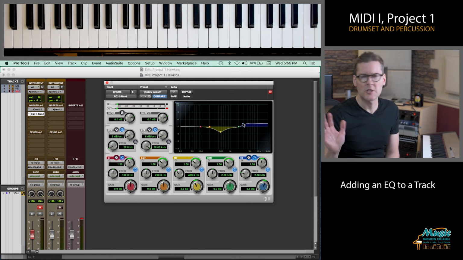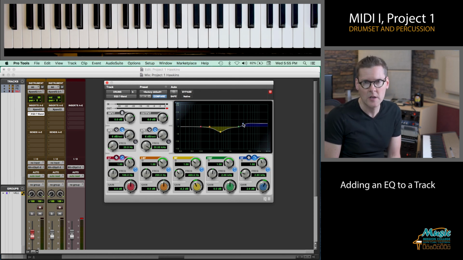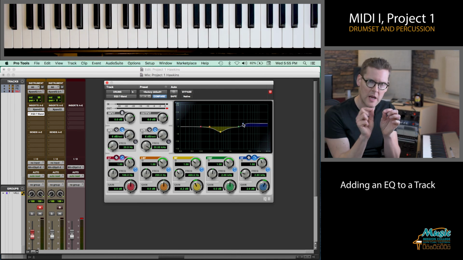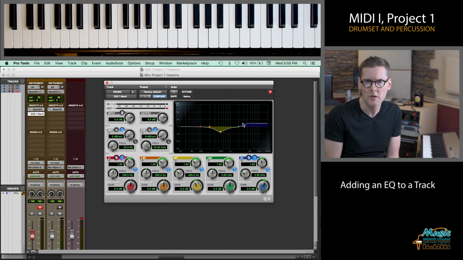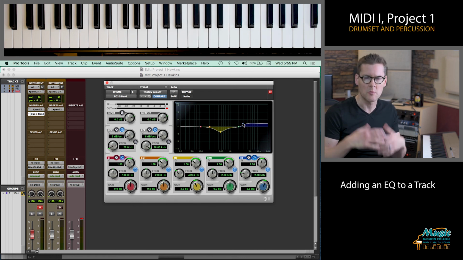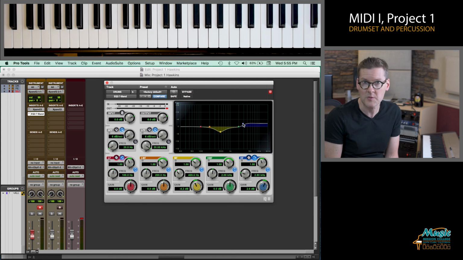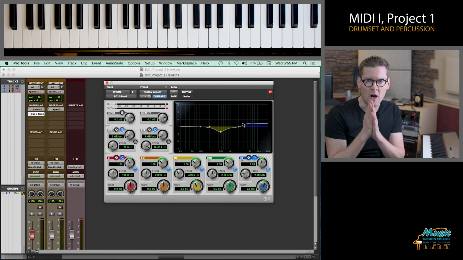So I want you to just play with it, put an EQ on the drum track or the percussion track or maybe both, and just see what happens when you start moving things around and see if you can tailor that drum sound to be a little bit more the way that you would like it to be. And on each successive project, we'll do more and more with effects processing on channels. All right, I hope this helps. On to project 2.